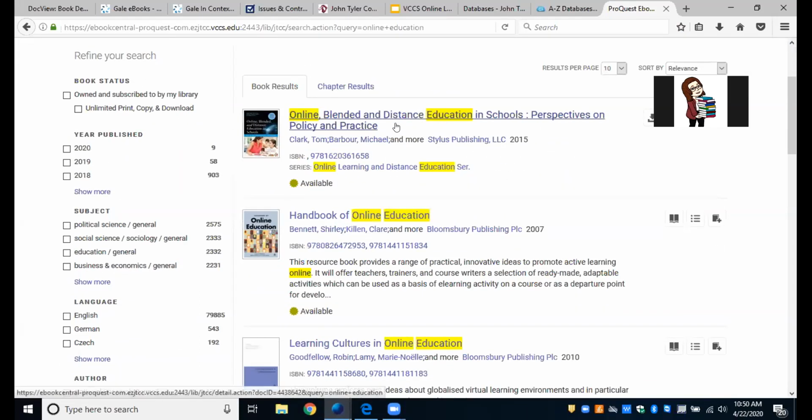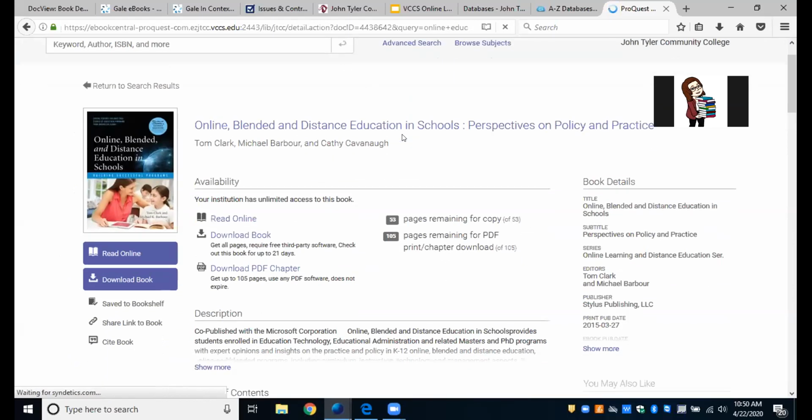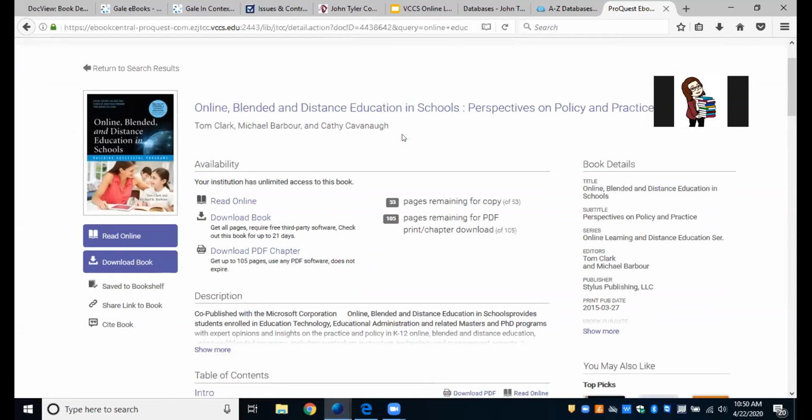But let's go ahead and open this. Oh, and one other thing, you will see that it is available. Okay, I'm going to open the book. Once again, I have some of the same tools on this page. I can read online. I can download the book. I can download just specific chapters as a PDF. This will let me know that I have 53 pages remaining for copy, and I have 105 pages remaining to be able to print.